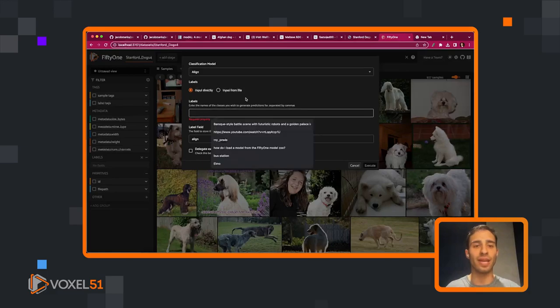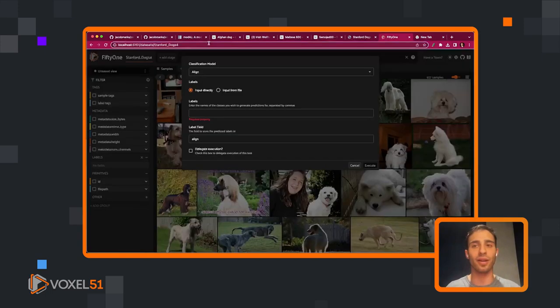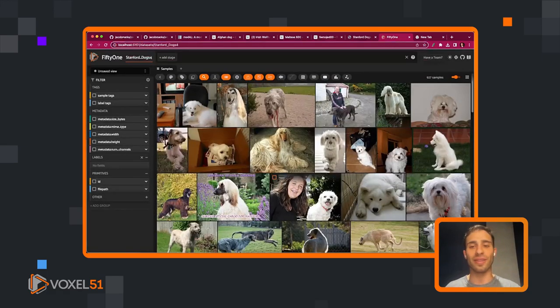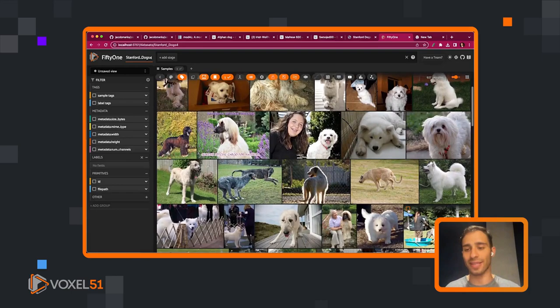And we're going to type in our labels. So here I have them right here. We're going to enter our labels as a comma separated list. And we're going to execute this, but we don't necessarily want to execute this for all of our images. Let's just do a subset. So we're going to select by clicking the first one, and then pressing the shift key and selecting this one down here.